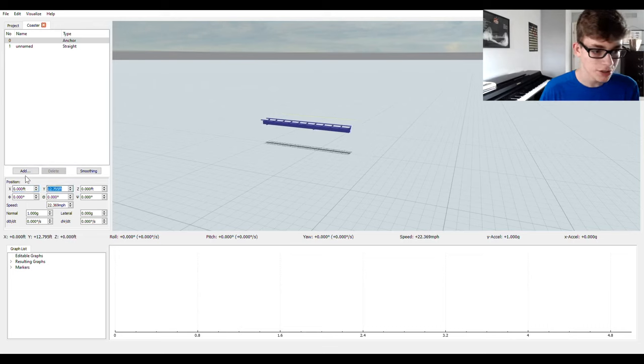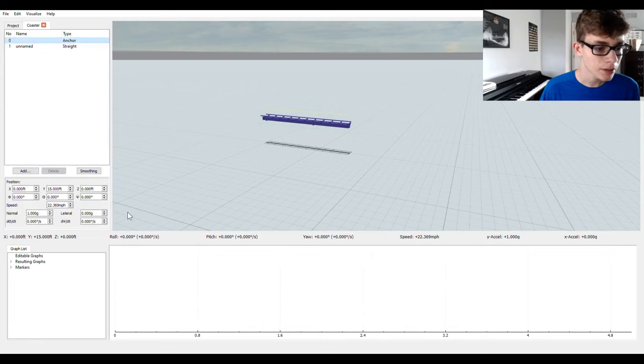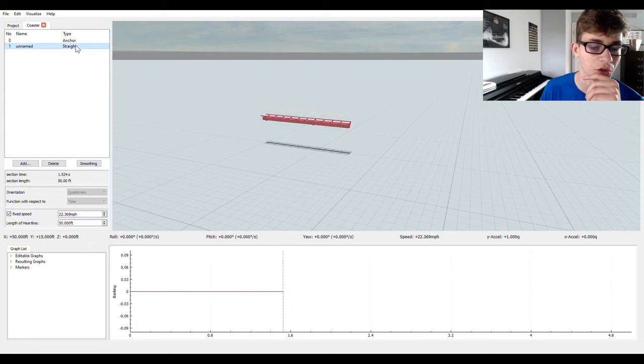For the Y, you can just write in maybe 15 feet, that'll work. And then you can just edit the angles of that. The speed doesn't really matter because you're just going to edit the speed of this straight section. So usually I don't really do anything with the anchor unless I'm creating multiple coasters, which is not very usual. So I just leave it where it is, put it at 15 feet. The most important thing with the anchor is just editing how tall it is off the ground.